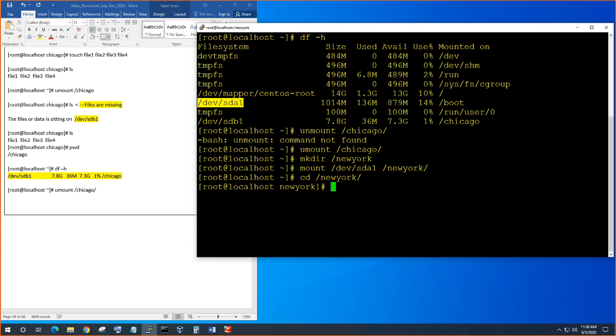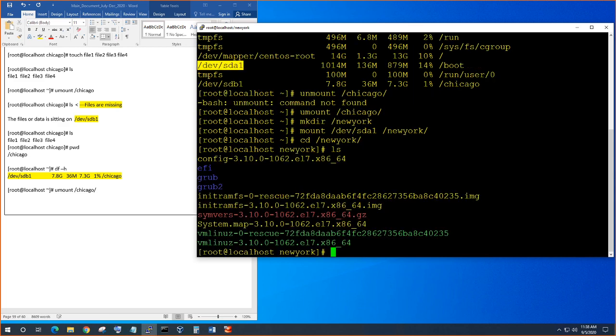Would it have the four files that we created earlier? File1, file2, file3, file4? Yep, very good. You should see all the files in there.